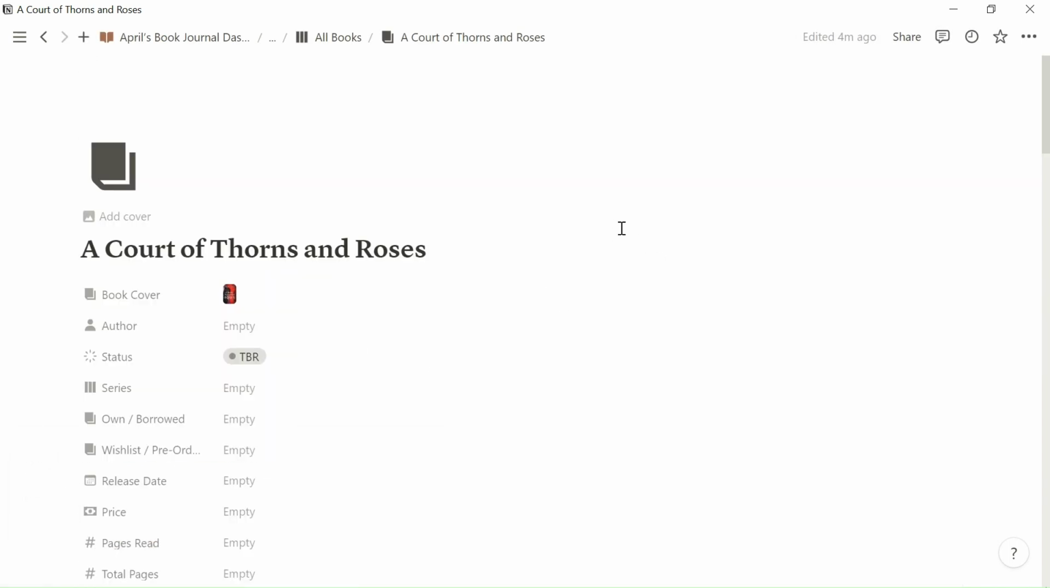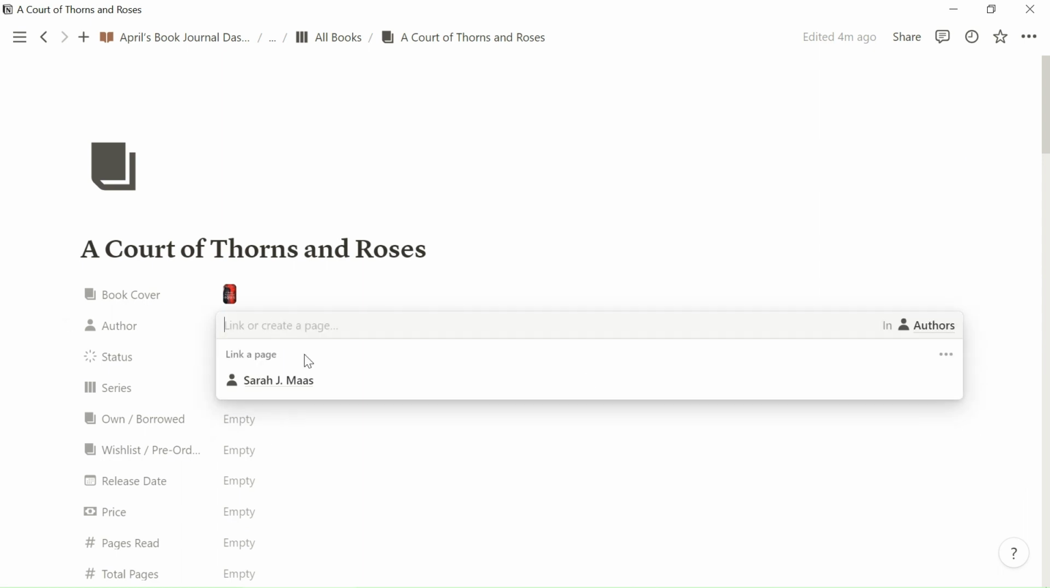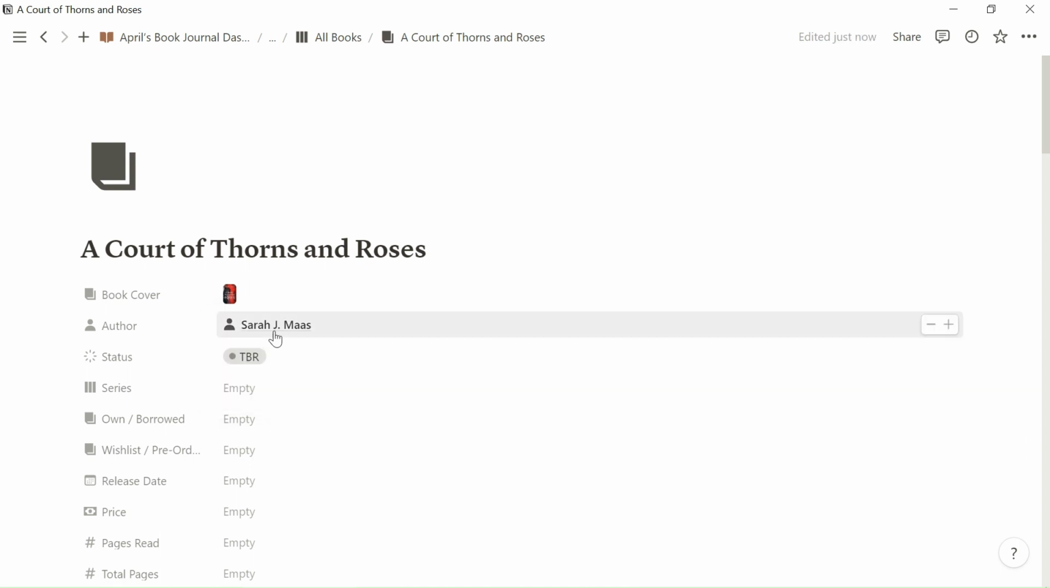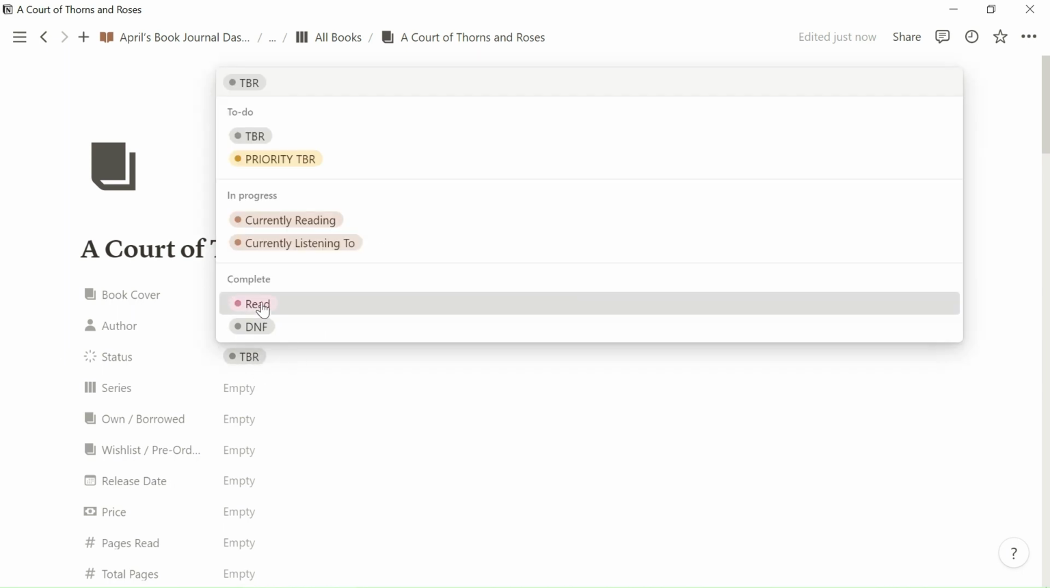Okay, going back to the top, enter in the author here, and if you don't see the author that you'd like listed, all you have to do is type in their name and it'll create a new page for them. When you enter in a new book into your All Books category, it will be entered straight into your TBR. But I've already read this, so I'm going to go ahead and click read.